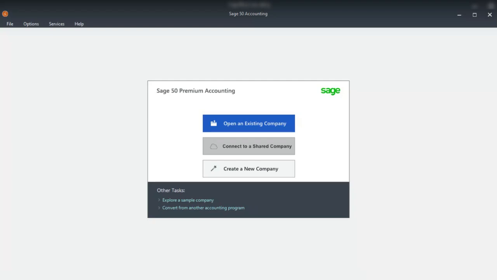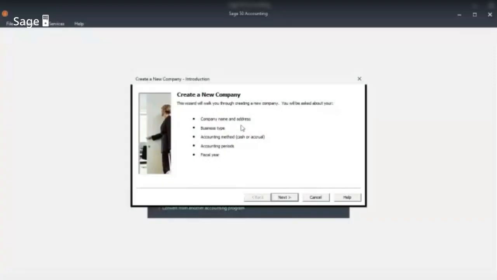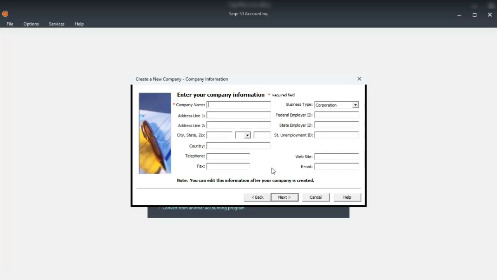So now I'm going to show you how to set up Sage 50, how to create a new company rather in Sage 50. So to do that, when you open Sage 50, this is what you see. So you select create a new company. Then you click on next. Then you enter the name of the company. So I can say the name of my company is Charis LMC. Then the address, this is where you type in the address of your company.